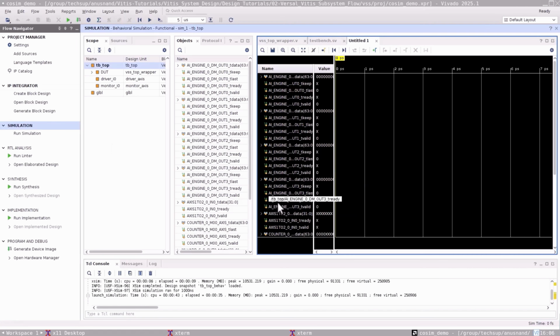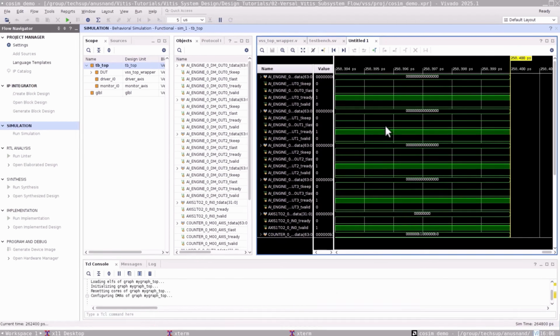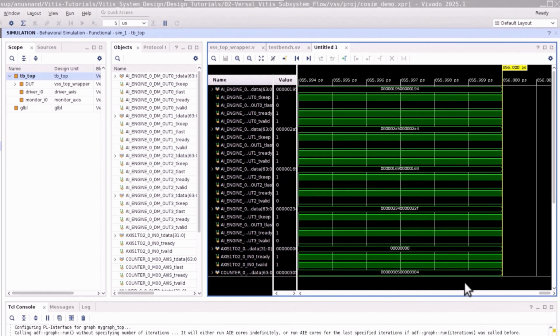Note that the example test bench designates the output signals of the AI engine graph with the AI engine 0 prefix. Run the simulation for 5 microseconds. The simulation results for the VSS are now visible.